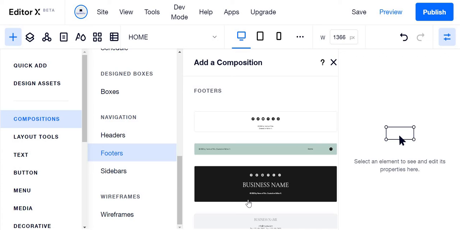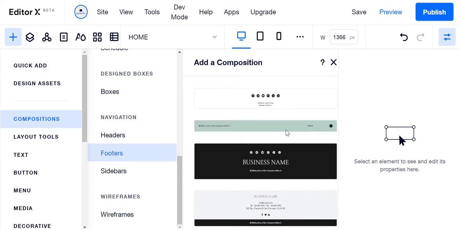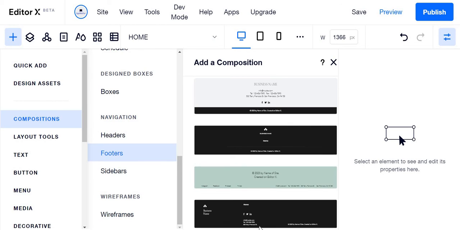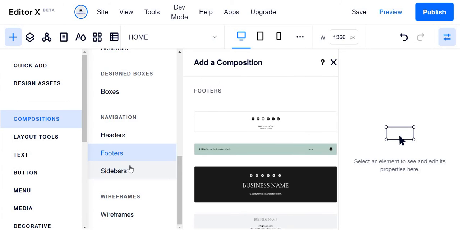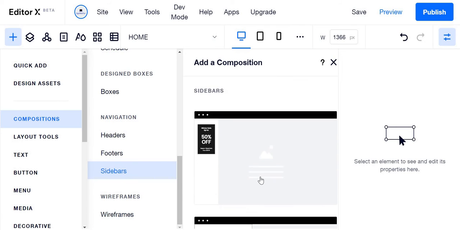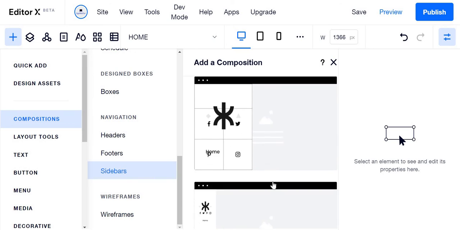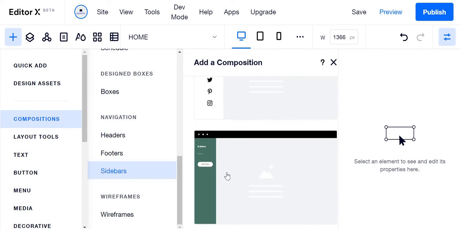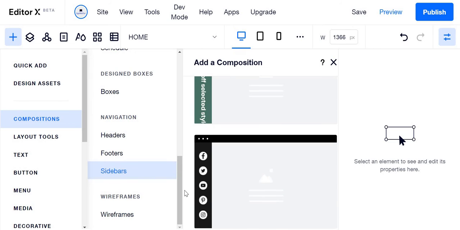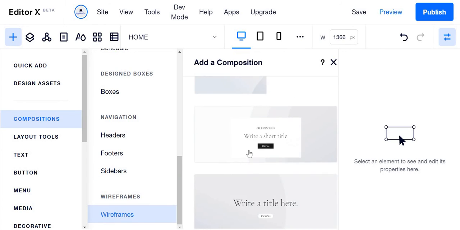I mean, Wix doesn't have that. In Wix you have to really make your own footer. But on this one you have some more footers. The footer already includes the template. If you do it from scratch, you have to add your own footer. But in Editor X, it just gives you some footer designs, some header designs, some side bars. I don't think Wix has that. I'm not really sure. But this is more like for design, some wireframes like that.